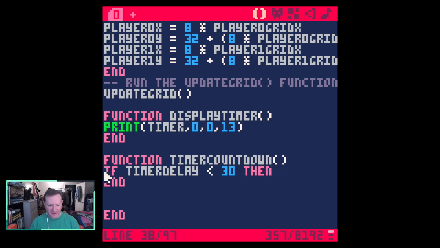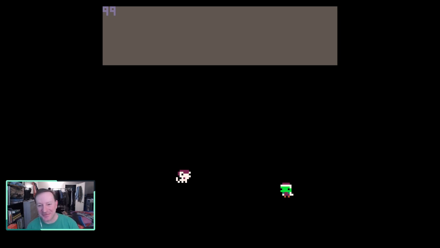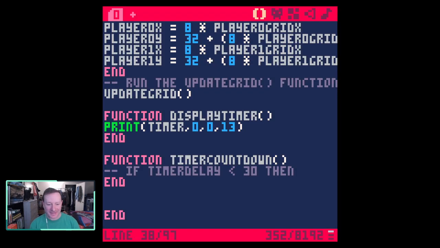Actually, I think if I comment this out, I can run this in its current form. Yeah, so you see, I've got a timer showing on the screen now. Oh, cool. Now it doesn't do anything yet, but that's what I'm working on. I need to move it over to the middle, and I need to get this timer countdown working. So that's what I was working on when you jumped in.